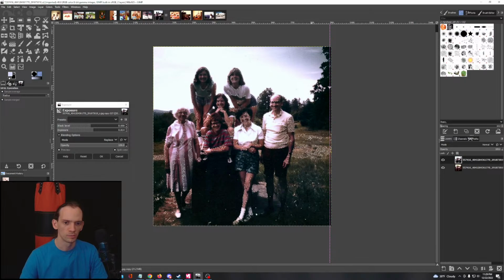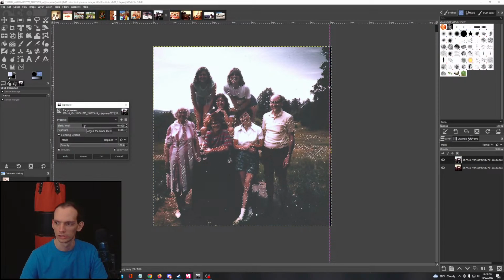Alright, so this part's definitely better. This part is not. Alright, black levels are now too low. What are we doing with the photos?